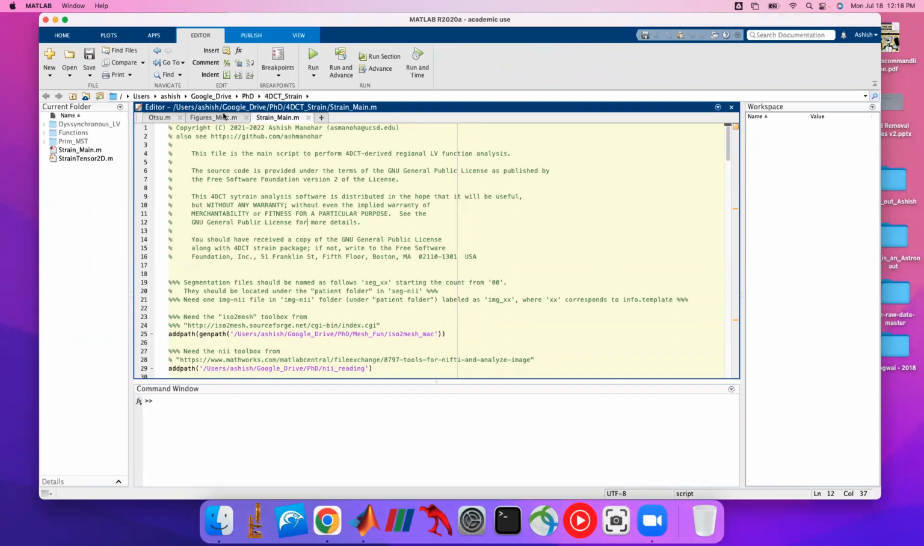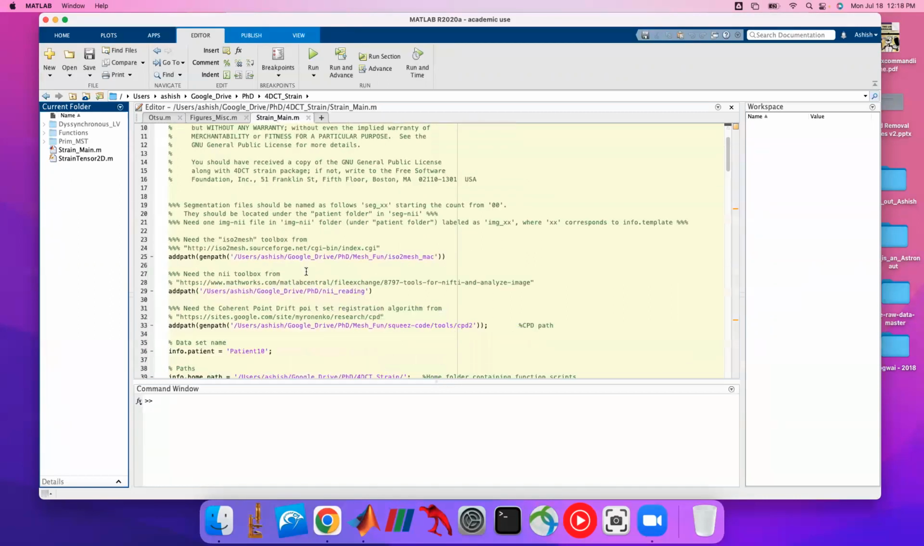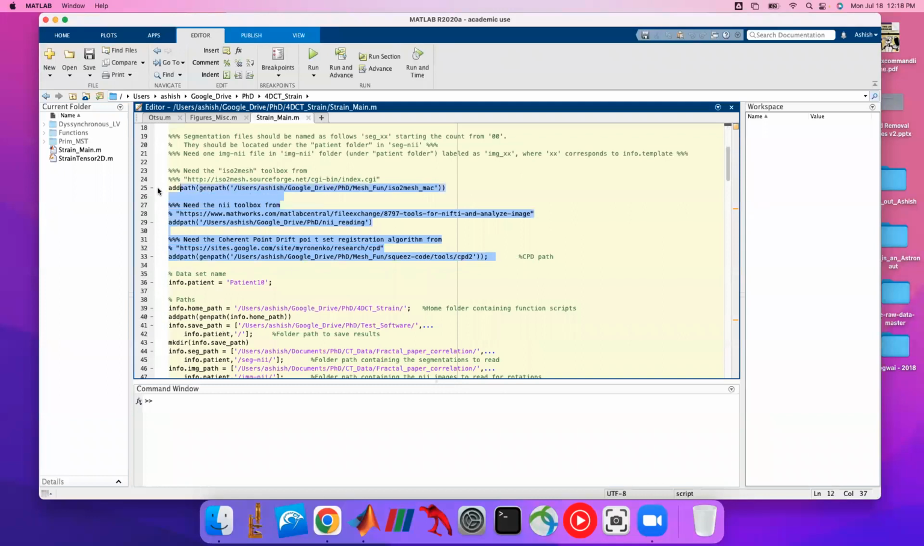So this function here is the strain main. This is essentially the main script which controls every other function. The other functions are within this folder here. So tomorrow or today we'll go over how to use them, but basically I'll just talk you through what each chunk of code does. So these are the three main external things that you need to run SQUEEZ.